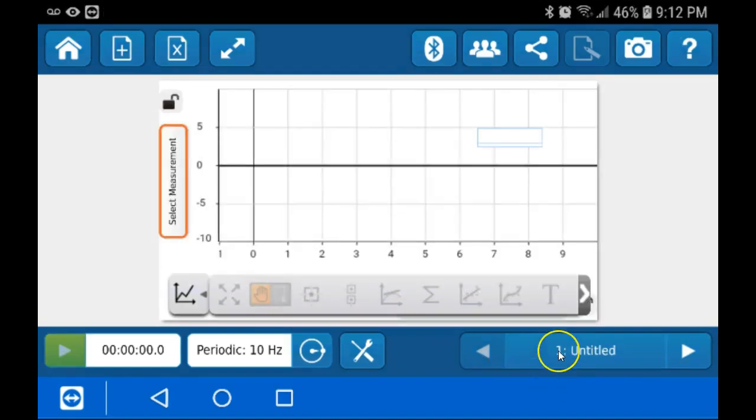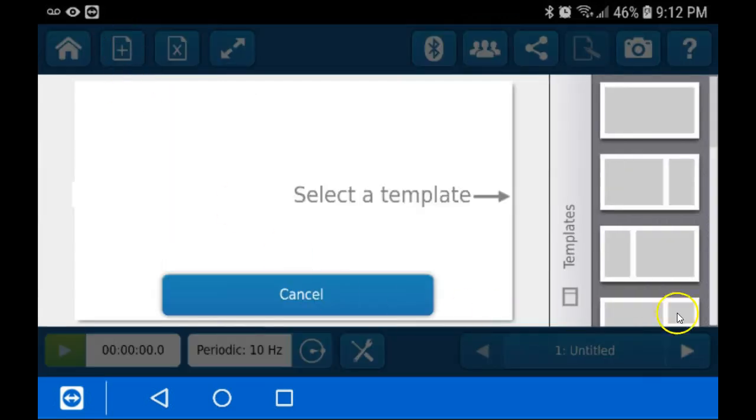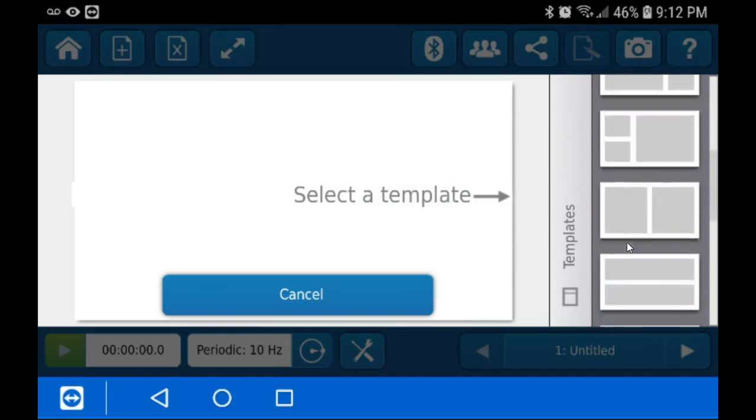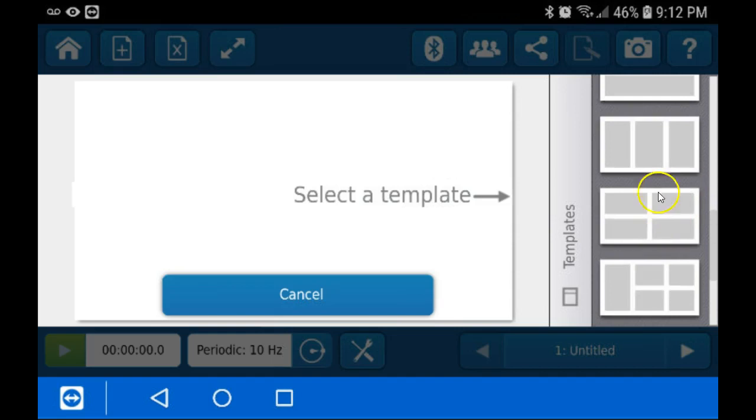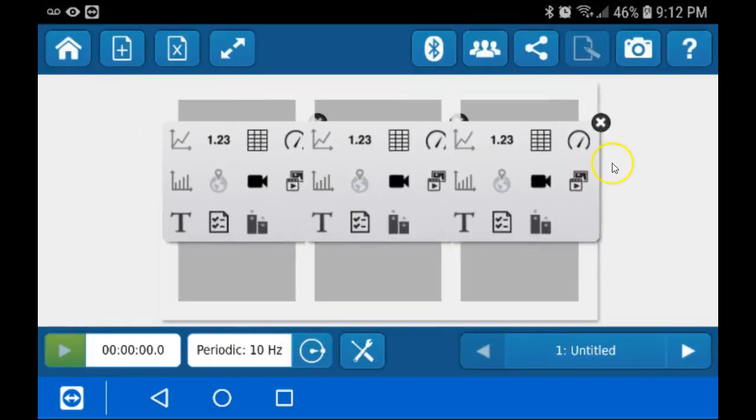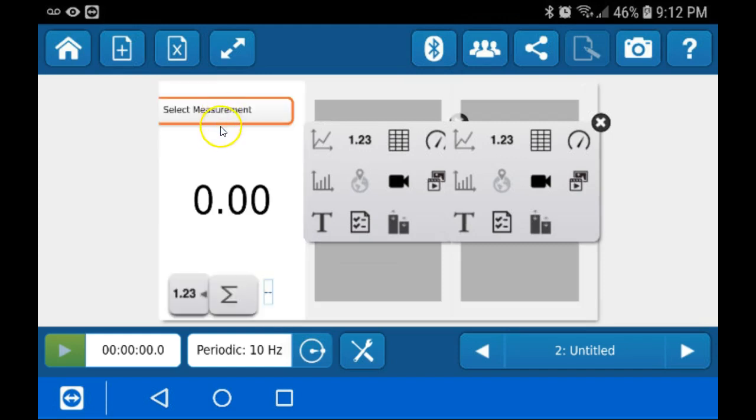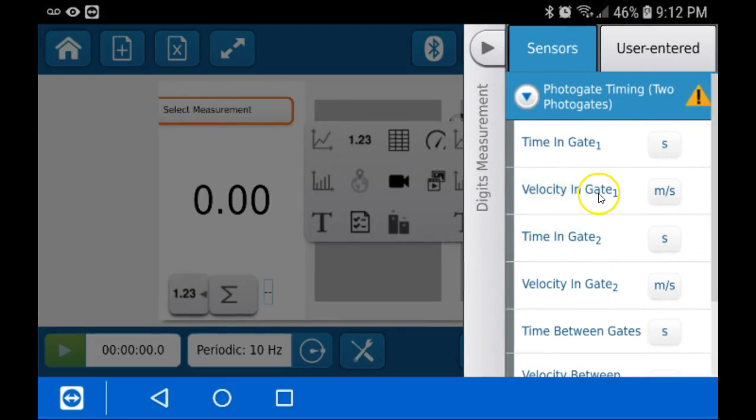So we're going to set this up a little differently than the way they had it set up. First, we're going to go ahead and create a new page. So I'm going to click on this button right there, and that gets me to some templates. I'm going to choose a template that allows me to show three things at one time, which is that one right there.